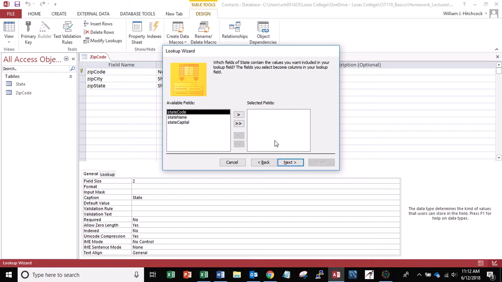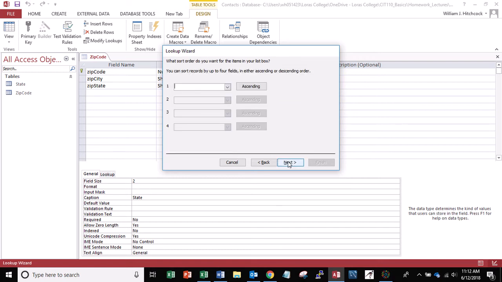You can choose which fields we need. So I do need the primary key, the state code. I also want the state name. Really don't need the state capital for this, so I'll leave that off. Hit next. Prompts me to sort it. In general, it's always a good idea to sort this. And normally what you can do is just sort by the primary key. Because it's unique, you don't need to sort by anything else. Hit next.